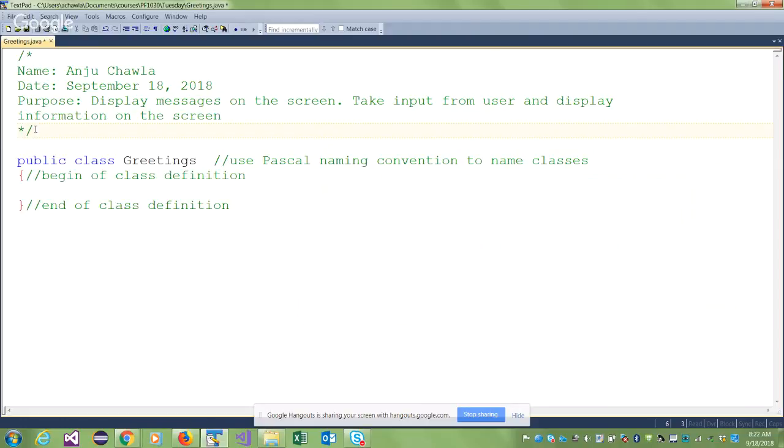Okay, so my first class is ready. Of course, it does nothing, but the class is ready. I have a skeleton at least, right? So you've made a template. So now, step number 2.